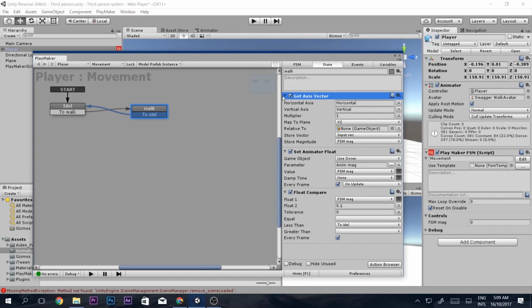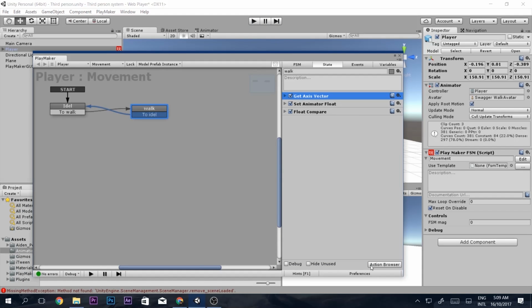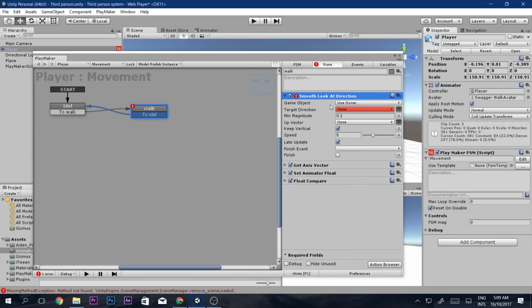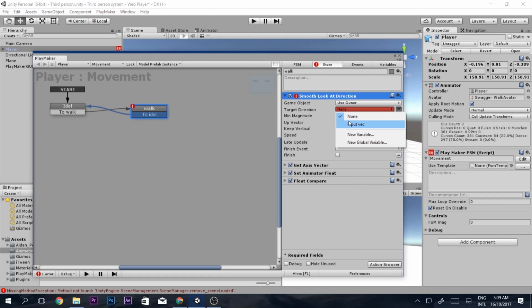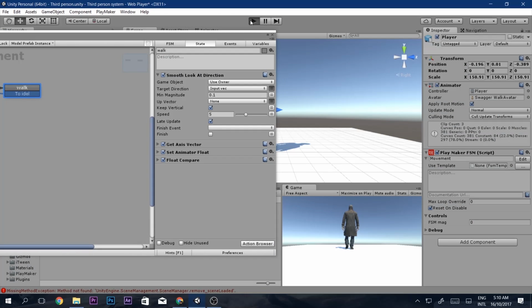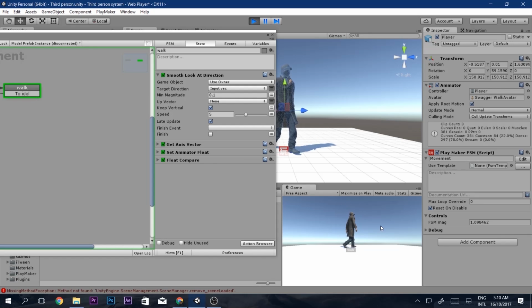So the next thing we want to do is we want to make the direction. So it is called smooth look at direction. So just say smooth look at direction, and we want target direction to the input vector, and that's pretty much it. And now when we will press play, you will see that it moves in every direction, and we will press stop, he stops there, and that's pretty awesome.